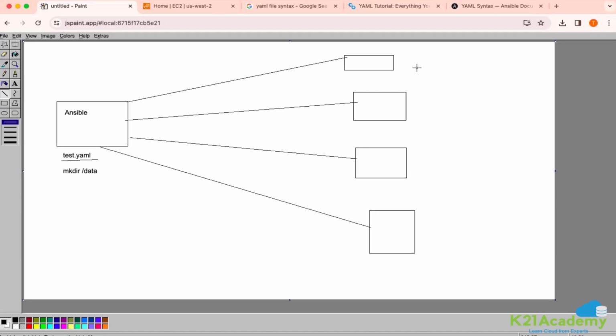It is not going to check whether those servers exist or not. If the server exists, then this file will be executed. If the server does not exist, Ansible will still try to execute this command, but the operation will fail on that respective server because it does not exist. So this is called the push mechanism in Ansible. I hope that answers your query, Nisha.